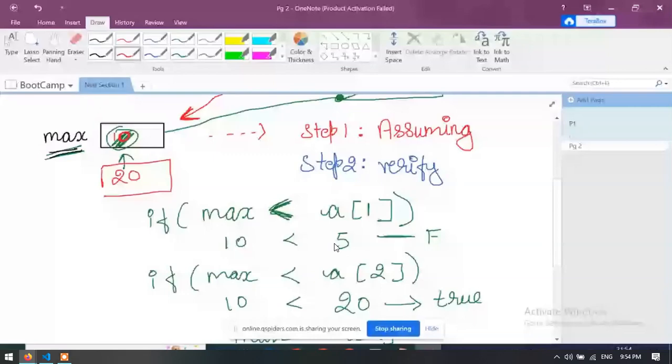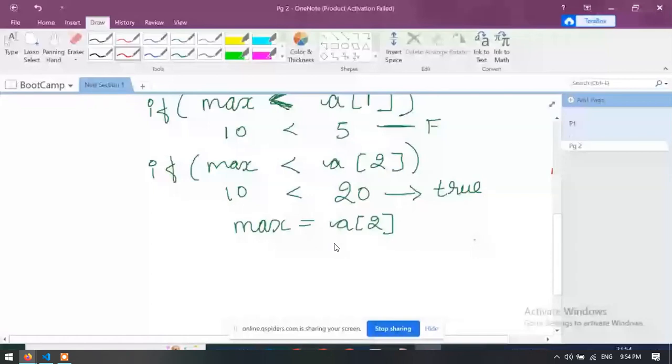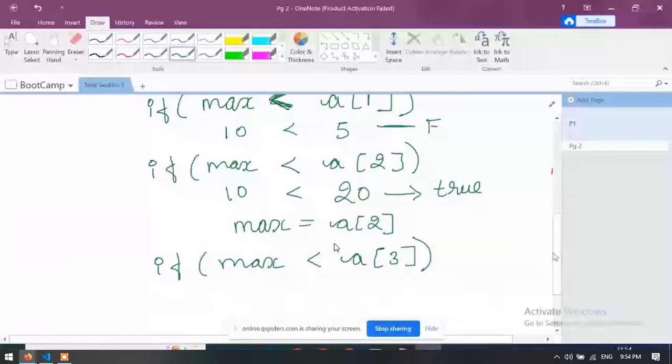Should I stop this? No, no. I should not stop like this. I should continue till the last. So I should again move forward. Again, I should check if max is less than a of 3. Are you understanding, guys?